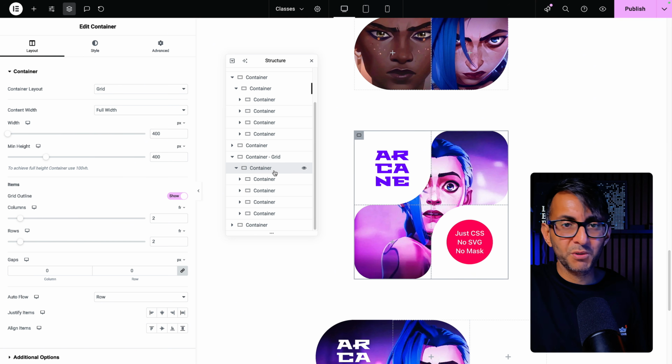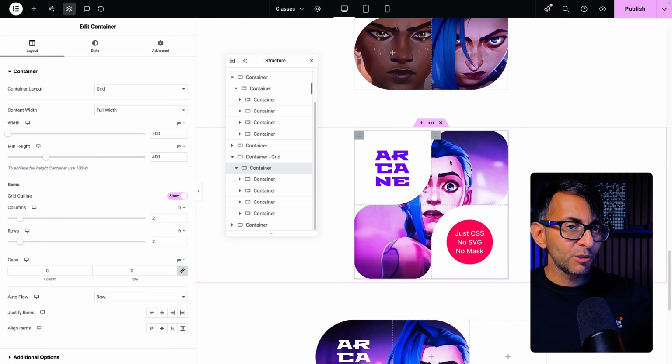So if you want to use Flexbox, you can. If you want to use child or grid, you can do. If you want to do at media and have different responsive views, you can do. There is no image mask being used here at all.